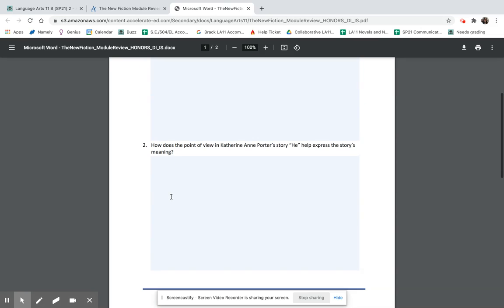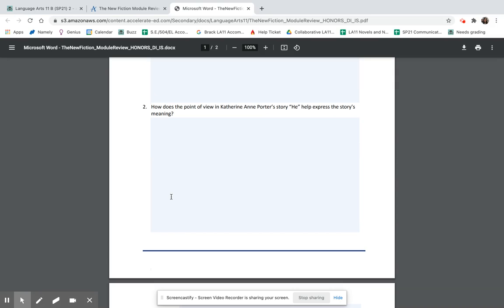Now, for question number 2, how does the point of view in Katherine Anne Porter's story He help express the story's meaning? So there are a couple of things that you can consider here. The first thing, and I'm going to type this here for you, is limited third person point of view.